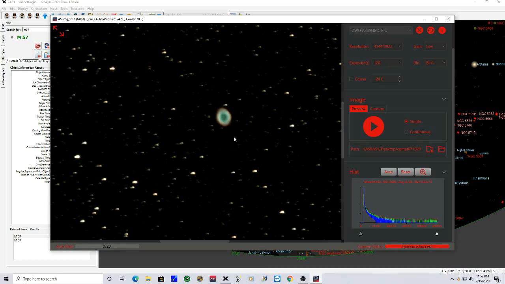You can see the central star. Yeah, you can see the star there. You definitely see it. Tracking was terrible. Yeah, so tracking's not great, but you can see the central star in the middle there.